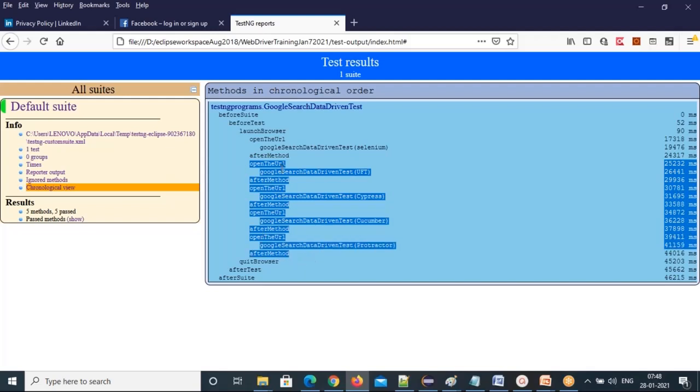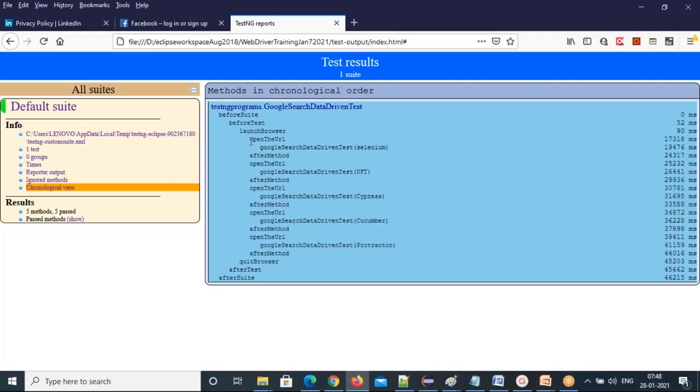So you can observe here, you need to catch one point. For every test case, the before method is called, and then the test method is executed. After every test method, the after method is called, and that repeats for every test case. So the cycle is rotating on these three annotations.